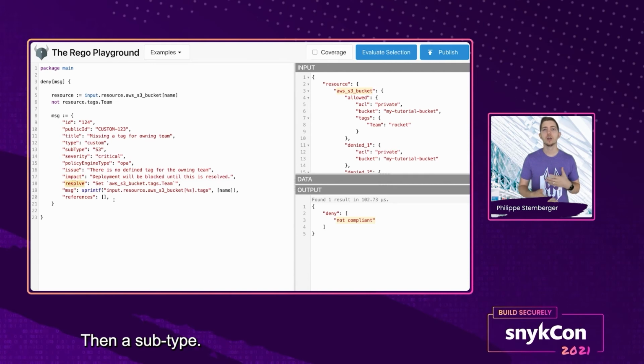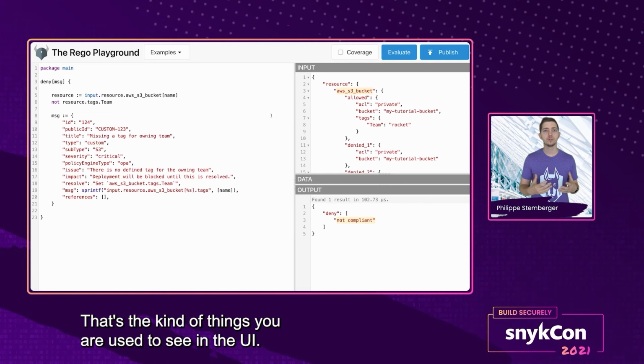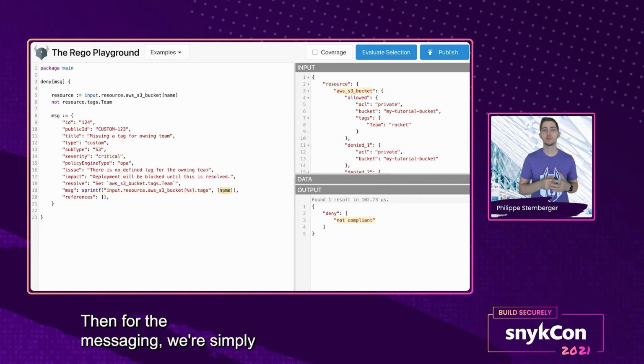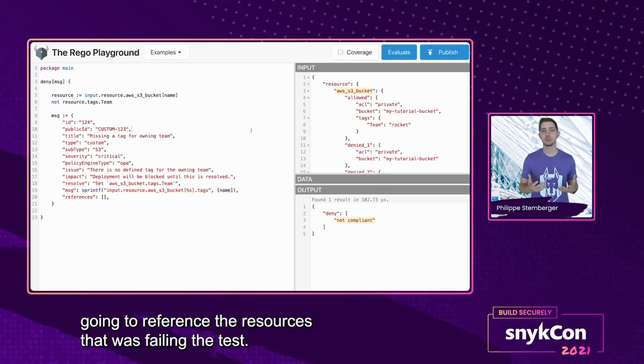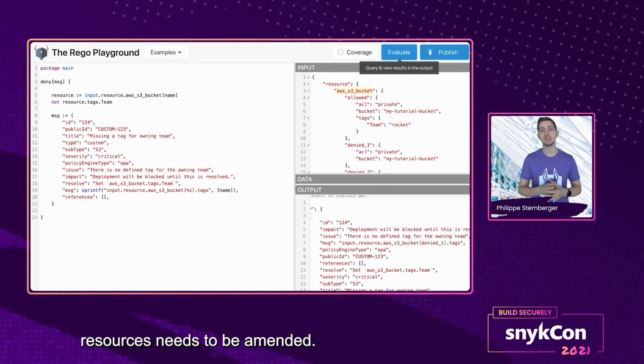Then a subtype, and a couple of other elements like the impact and the resolution. That's the kind of thing you are used to seeing in the UI. This will be leveraged further down the line, but let's get into the good practice of adding those today. Then for the messaging, we're simply going to reference the resource that was failing the test, so we will be able to tell the developer exactly which resources need to be amended.